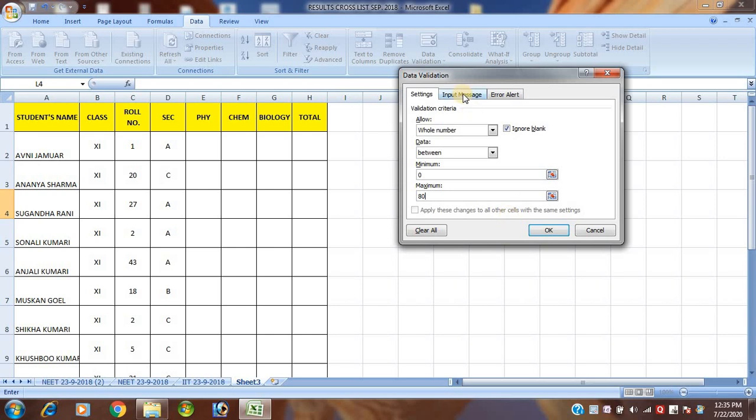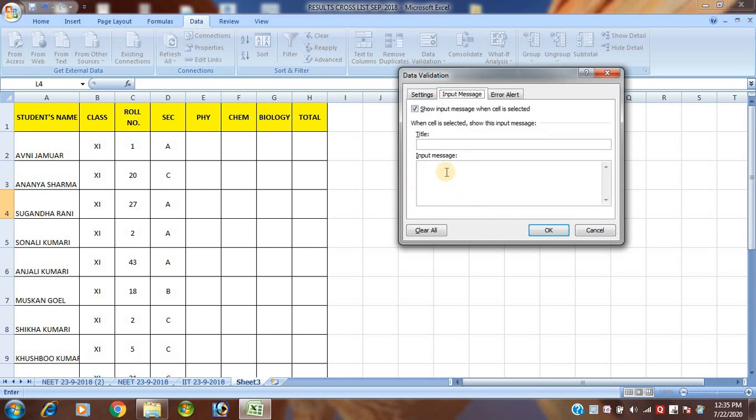Okay students, after that you specify the minimum value and specify the maximum value. After that go to the input message and write the input message here. Suppose I want to write, "Please enter the value from 0 to 80." So I want to give this message. When you insert, that message will be displayed regularly.